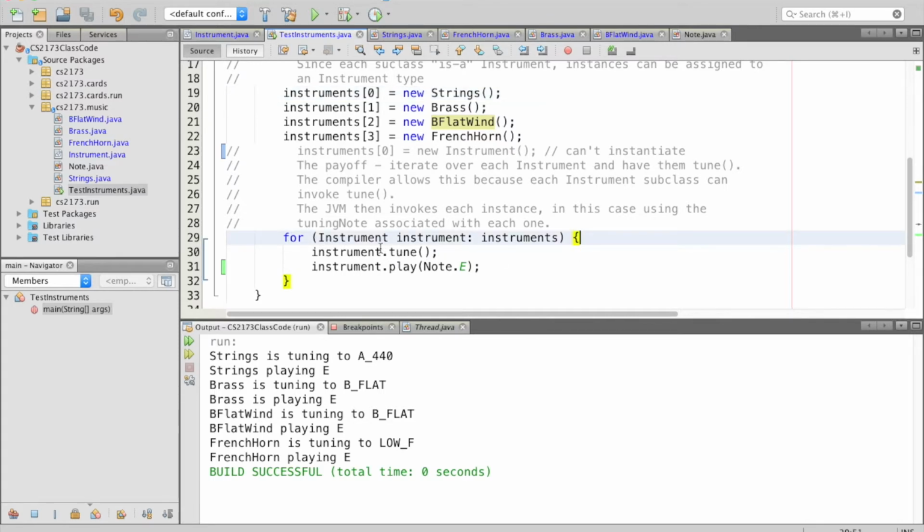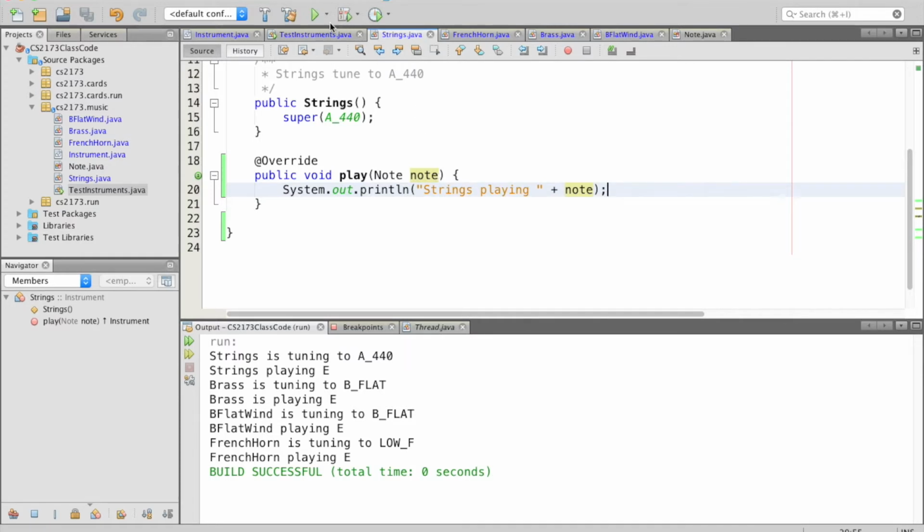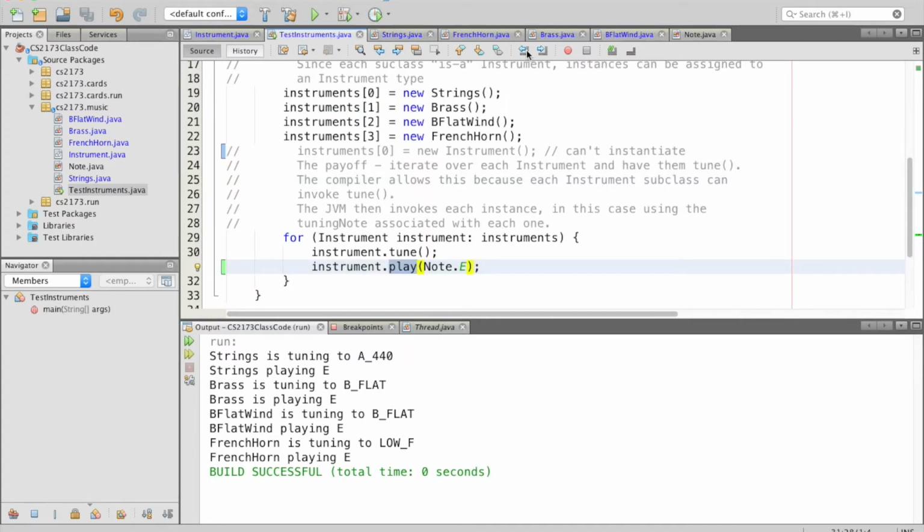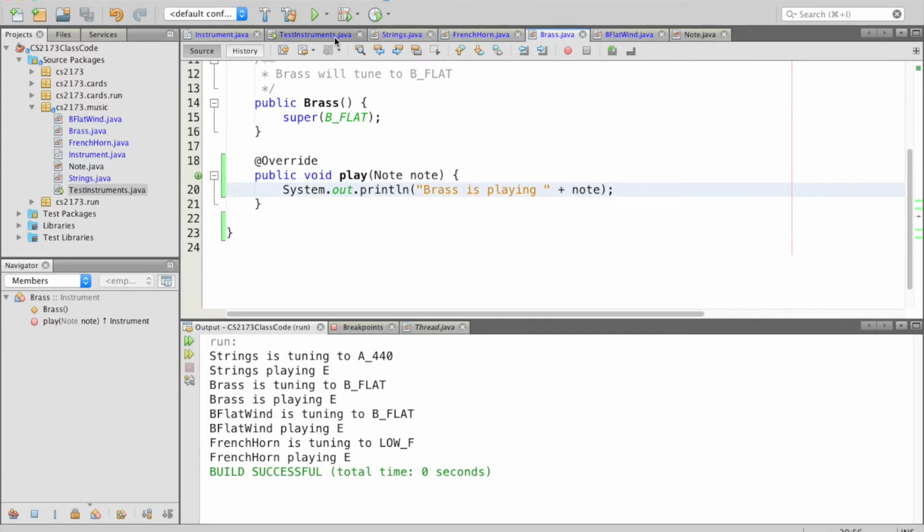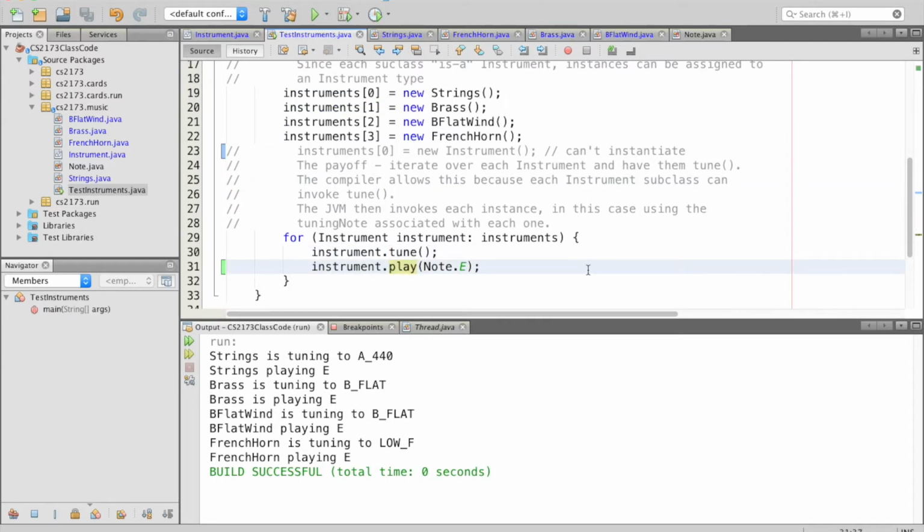So when we execute these, it's not until runtime that these methods are actually invoked. Now, the tune method, remember, we implemented up in the instrument class, so there's no ambiguity about where that gets called. But the play method, there's a different one for each class. And we see that it does the right thing. So when it calls play on the strings, it executes the strings code. When it calls play on the brass, it executes the brass code. See, so this is an example of how late binding works.